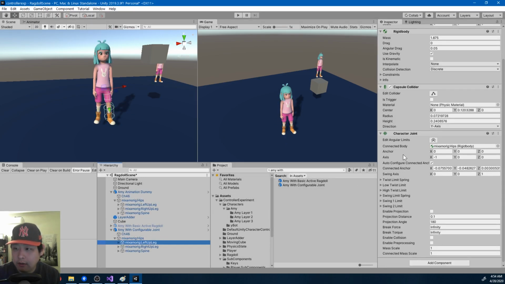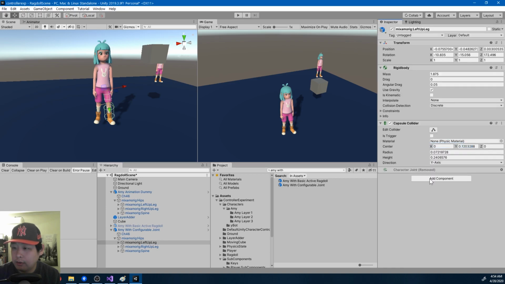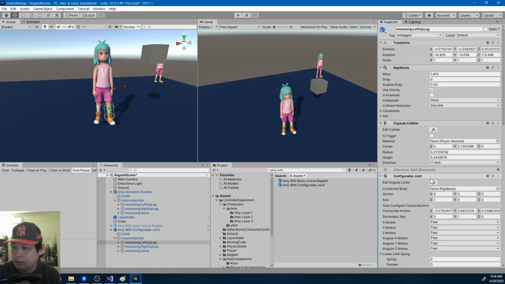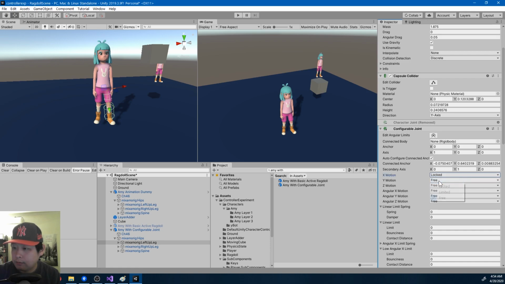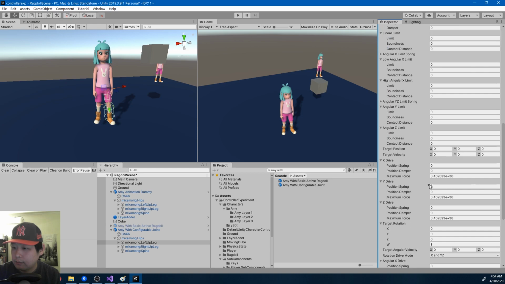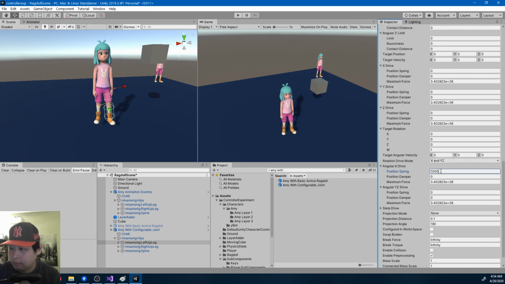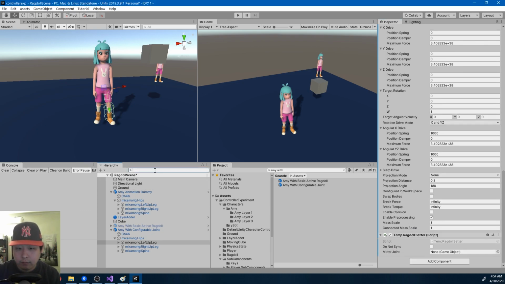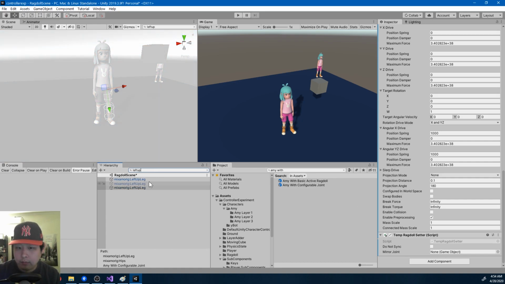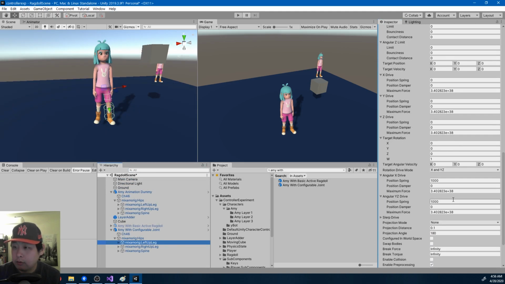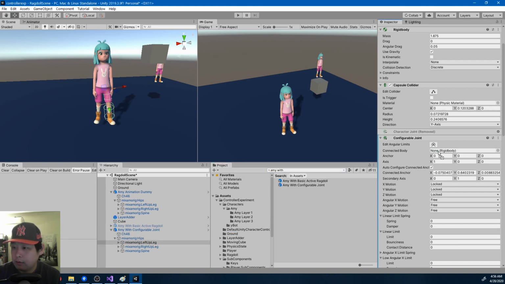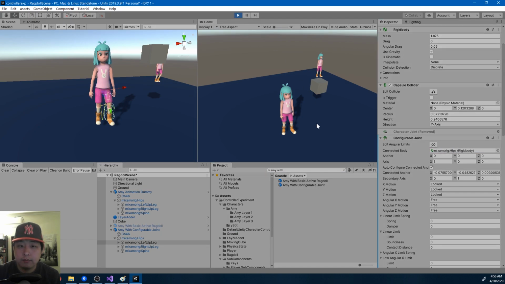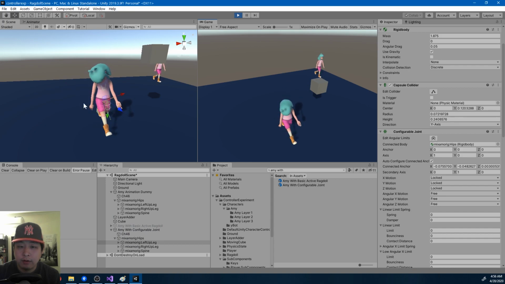I'm going to do the same to the left leg. Remove the character joint. Add configurable joint. Lock motion. Add some rotational drive. Just some big number for now. Add my temporary code. Find a dummy. Okay, left up leg, drag it in there. And the connected body, which is the hip for the up leg. Hips and play. Okay, now the ragdoll is sort of walking.